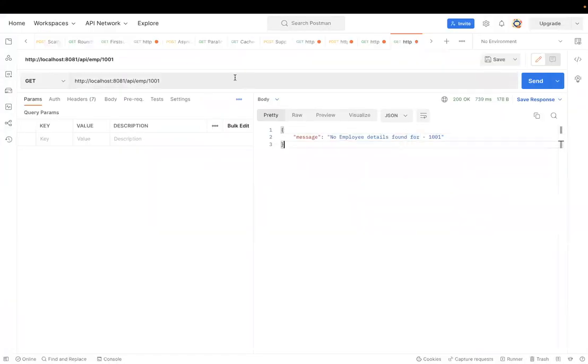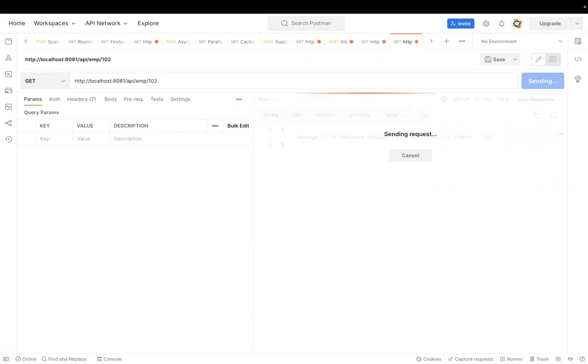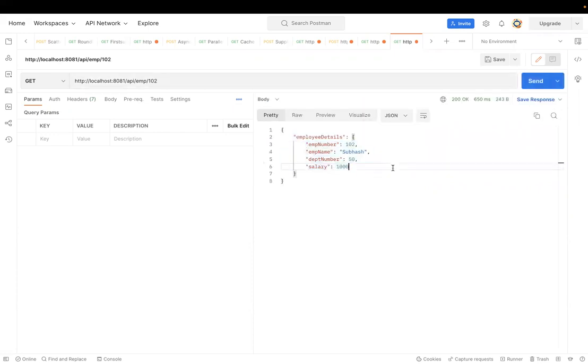I am going to send a request. So let us test this service as well, because we have made one change: "no employee details found for employee number" has to come. We can see that response, and send only 102. We have to see the employee details.